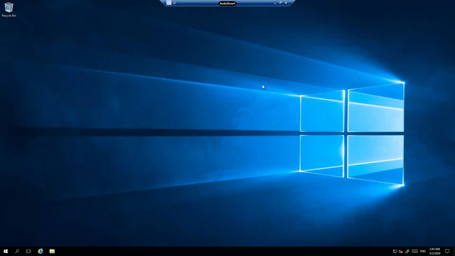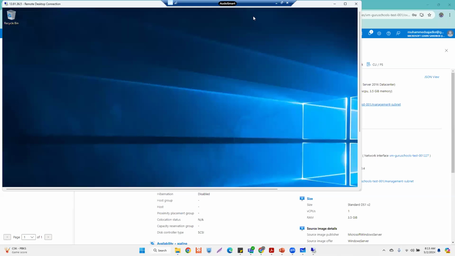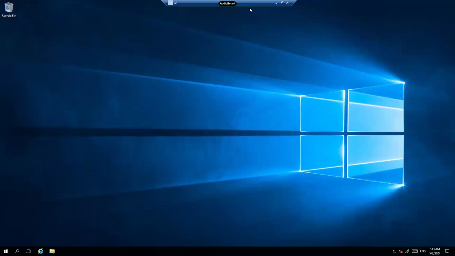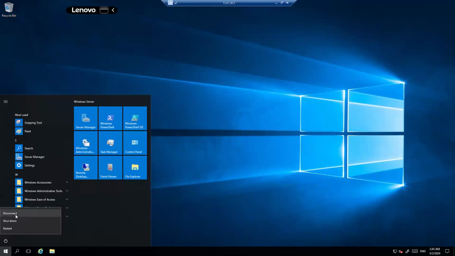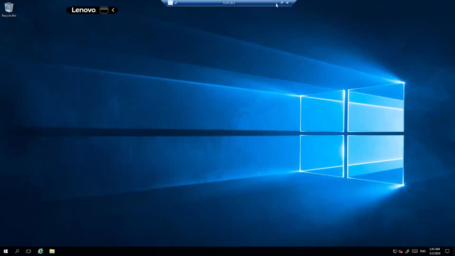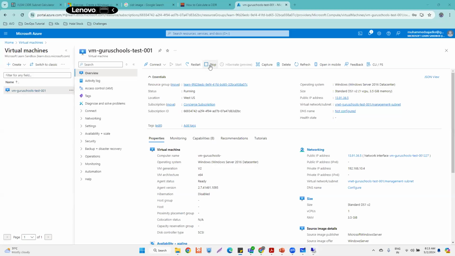Now here we are able to connect to it. See, this is the IP 13.91.36.5. We are able to connect. So yeah, that's it. We can turn it off from here, as a normal shutdown or something, or we can manage it from here also. Here are the options: stop, restart. Once it is stopped, we can start it again.